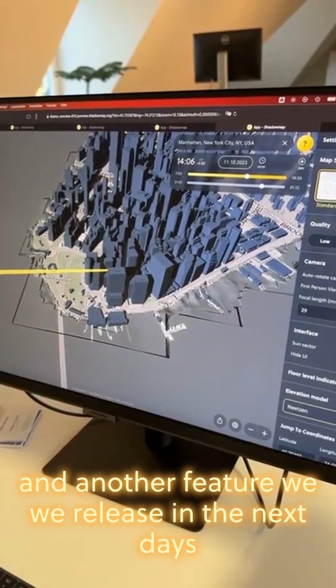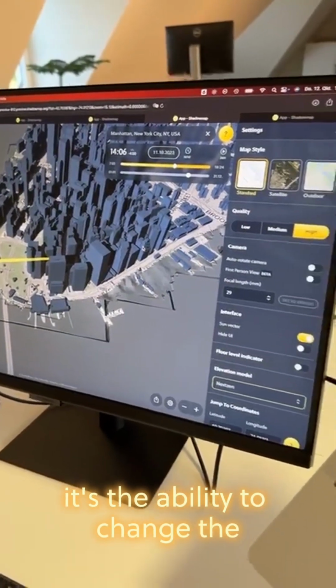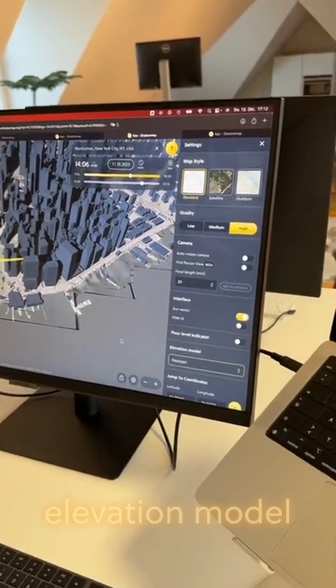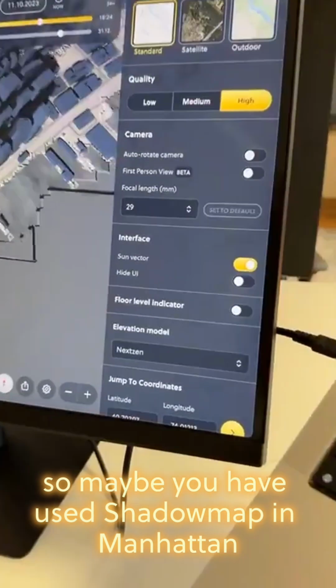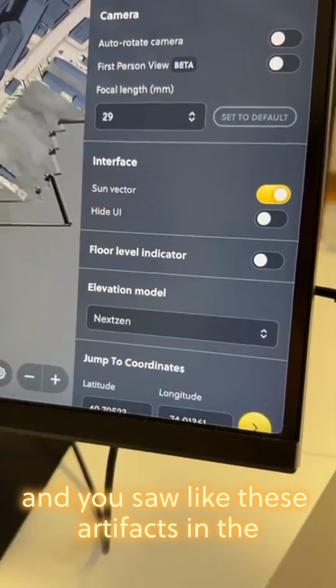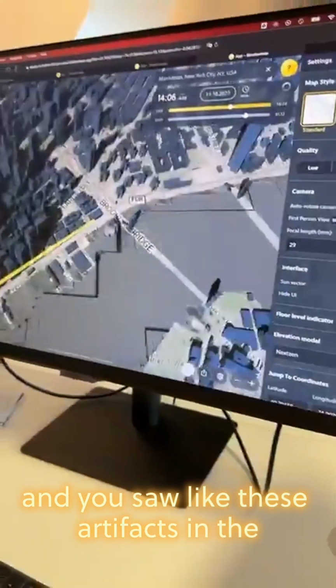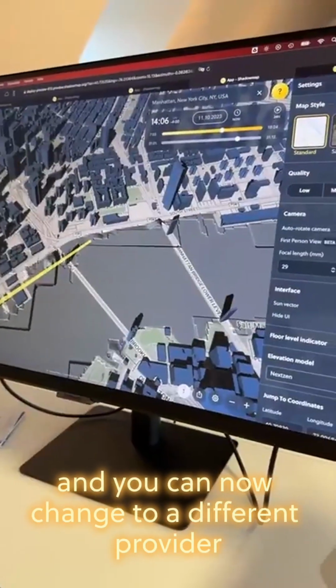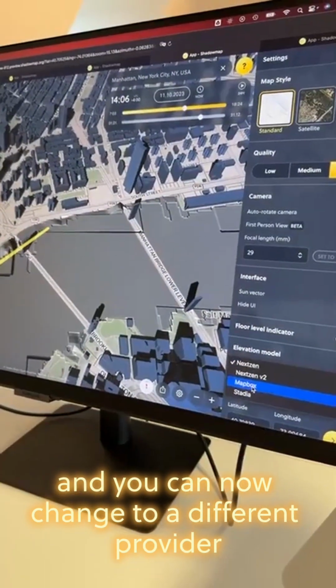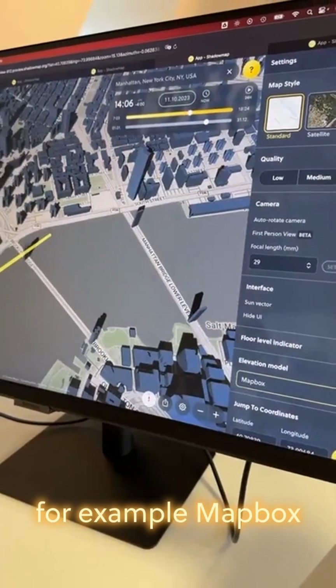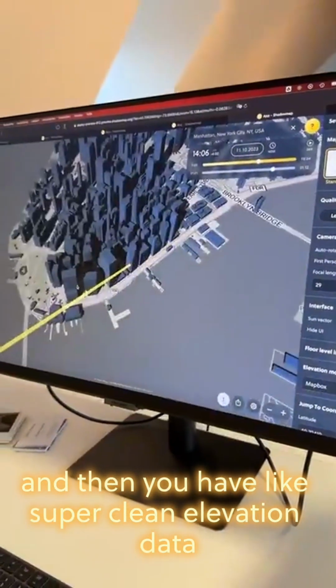Another feature we release in the next days is the ability to change the elevation model. So maybe you have used Shadowmap in Manhattan and you saw these artifacts in the surroundings, and you can now change to a different provider, for example Mapbox, and then you have super clean elevation data.